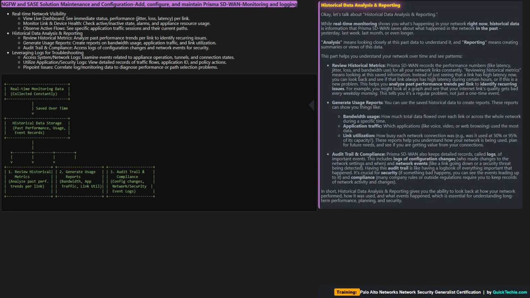Audit Trail and Compliance. Prisma SD-WAN also keeps detailed records, called logs, of important events. This includes logs of configuration changes, who made changes to the network settings and when, and network events, like a link going down or a security threat being detected. Having this audit trail is like having a logbook of everything important that happened. It's crucial for security. If something bad happens, you can see the events leading up to it. And compliance. Many company rules or outside regulations require you to keep records of network activity and changes.